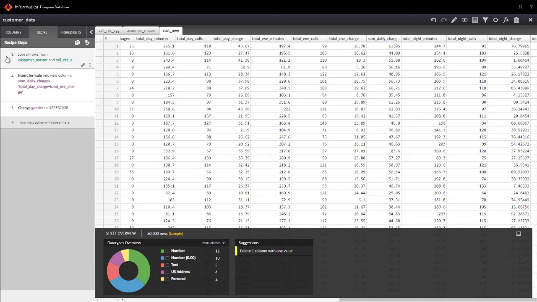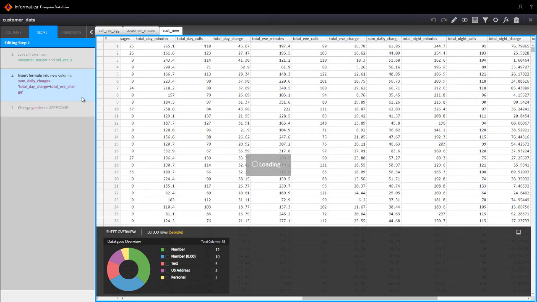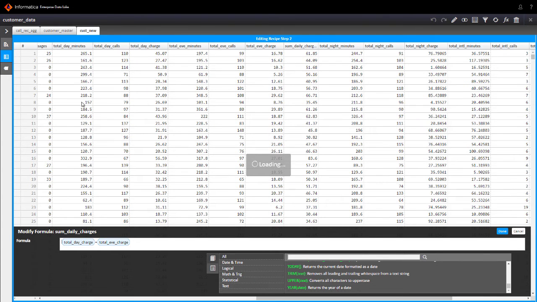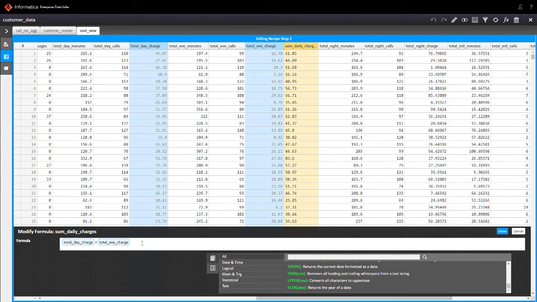You can edit, delete, copy and paste recipe steps as well as view the data in back-in-time mode. The application updates the worksheet in back-in-time mode so you can review the impact of the formula change.